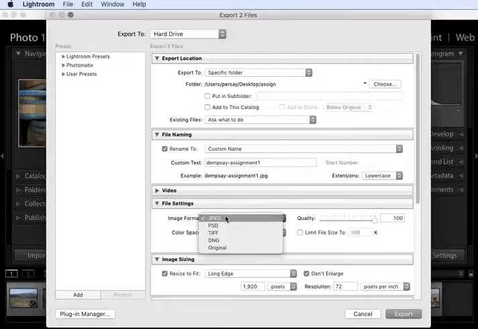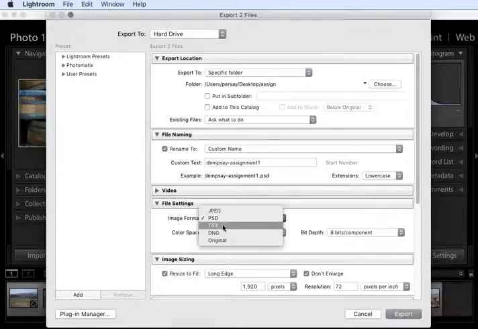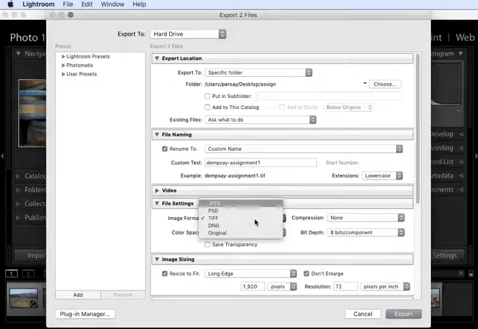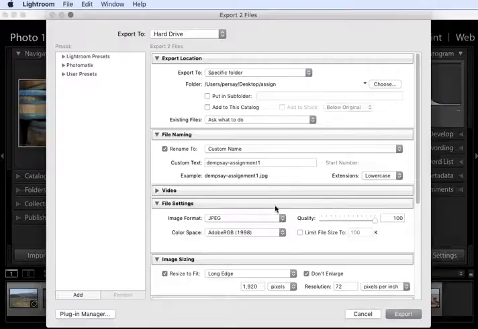My file settings: we are going to export the files in a lot of different ways, so definitely pay attention if we need a Photoshop document, a TIFF document, or a JPEG. Also, if you are going to have a JPEG or any other document, definitely pay attention if you're going to have to change the quality, change the color space, and if you're going to have to limit your file size.